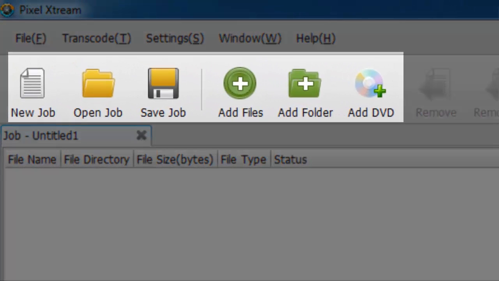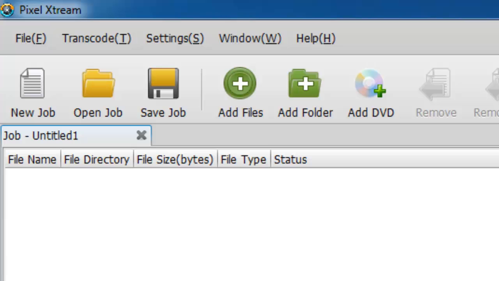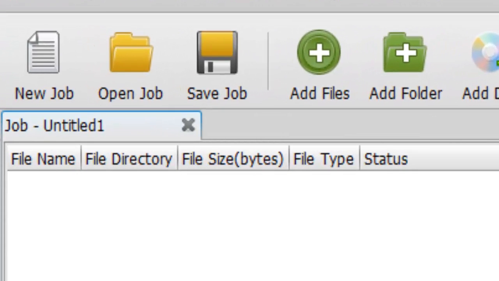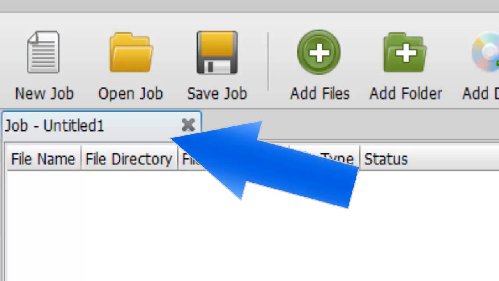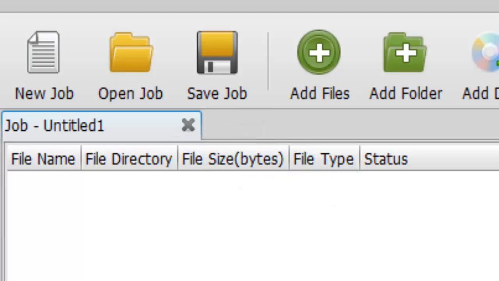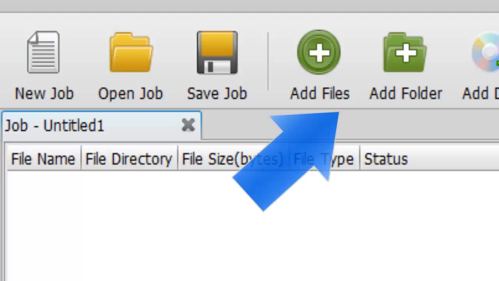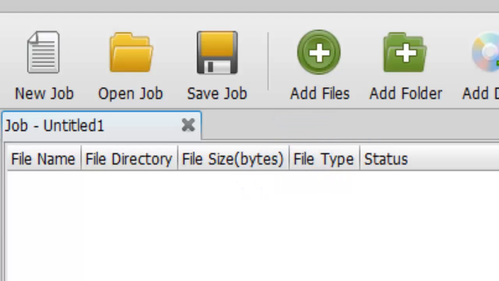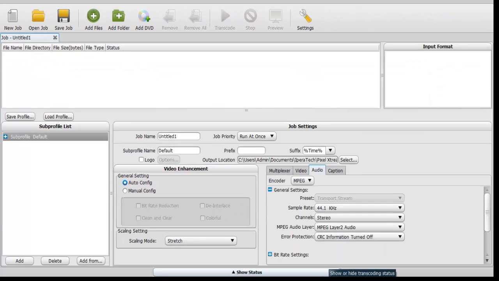Below the pull-downs are the quick start buttons for most of the frequently used activities, such as working with jobs, adding content, and the actual transcoding operation. Below the buttons, you'll see the default Job tab. Job Untitled 1 is the default name, but you'll give it a new name in the next step. Under the Job Name window is where you'll really kick off your job by adding content. By clicking on the Add Files or Add Folders button, you can populate the files you will be transcoding in this job. As you highlight files that you've added to the job, the format details will be listed on the right side of the window.